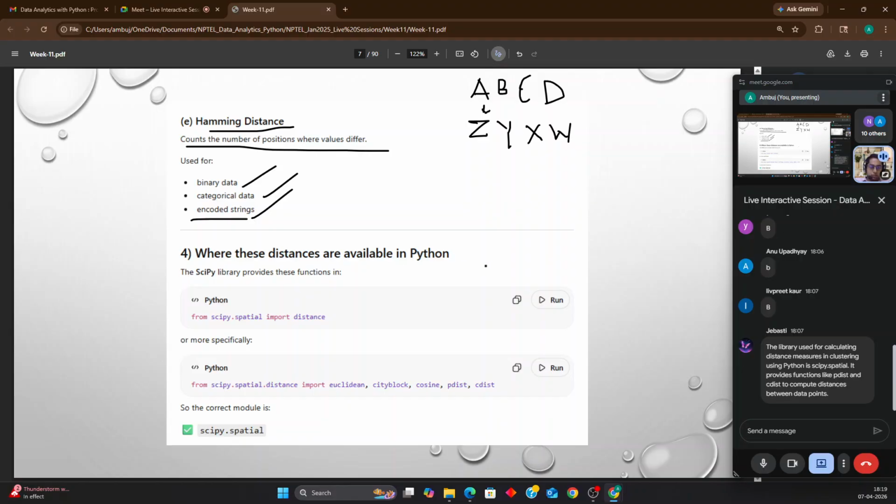Where are the distances available in Python? From scipy.spatial import distance. This is where the distances are available in Python. You can import Euclidean, city block, cosine, p distance, c distance, all the types of distances in the module which is scipy.spatial.